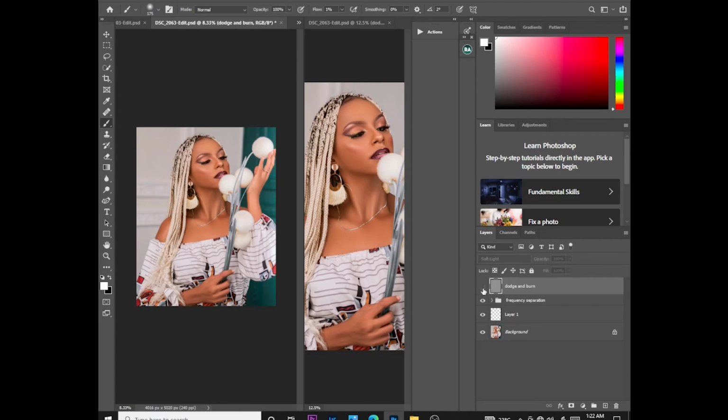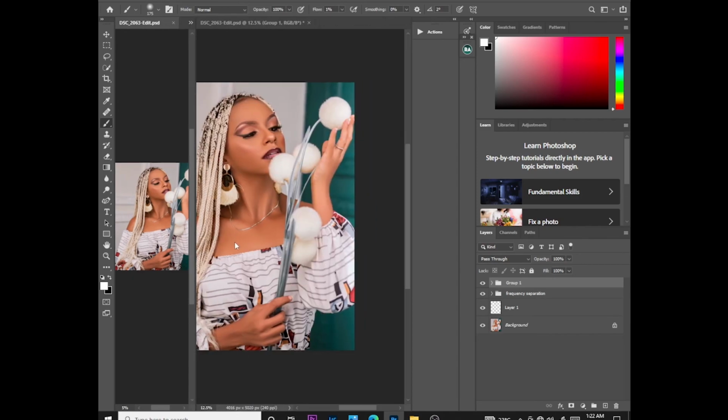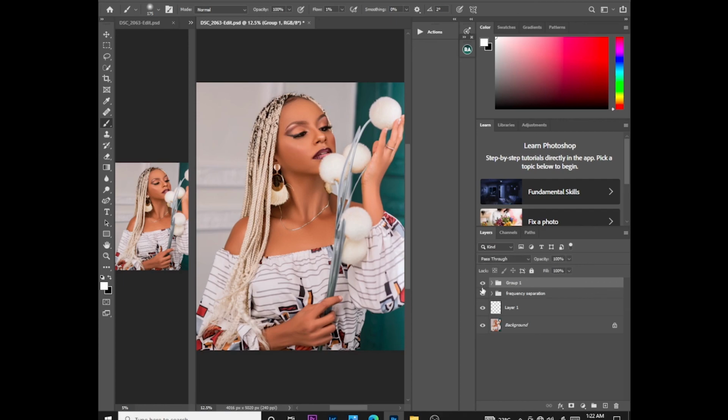If you think it's too much, you can just reduce the opacity. If you think it's a little bit low, you can just duplicate it and you get a more detailed one, and you can just reduce the opacity on the copy, and you have a very nice dodge and burn image. Yeah, that's just how you do dodge and burn with just one layer. So guys, yeah, that's just simple.